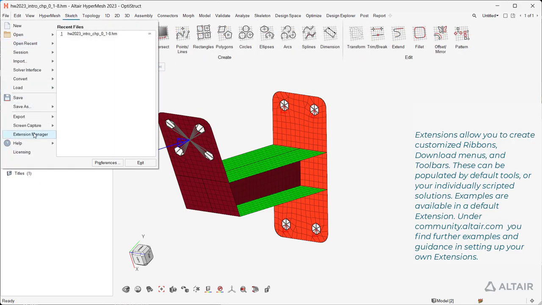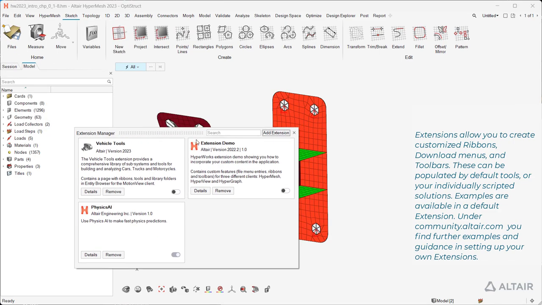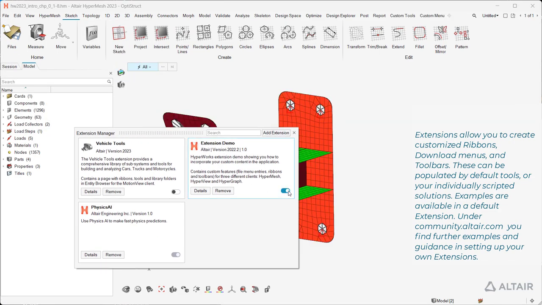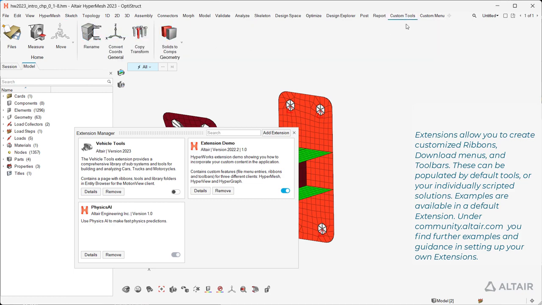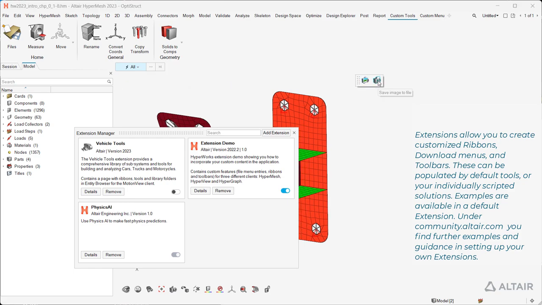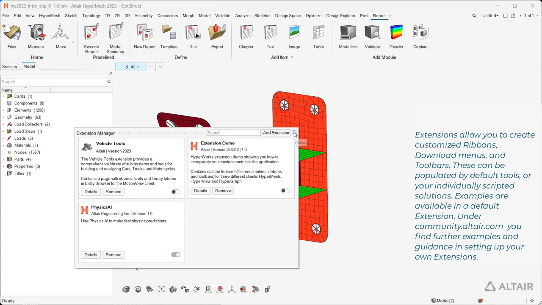Extensions allow you to create customized ribbons, download menus, and toolbars. These can be populated by default tools, or your individually scripted solutions. Examples are available in a default extension. Under community.altair.com, you find further examples and guidance in setting up your own extensions.